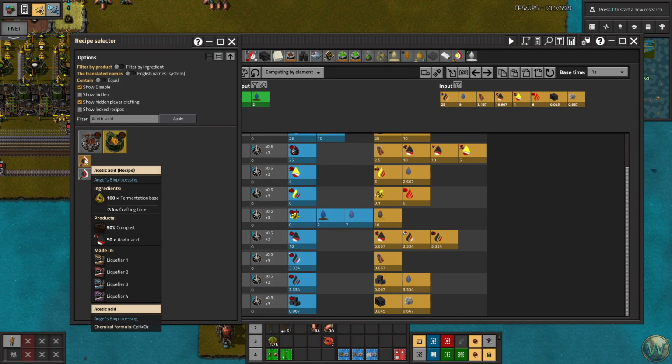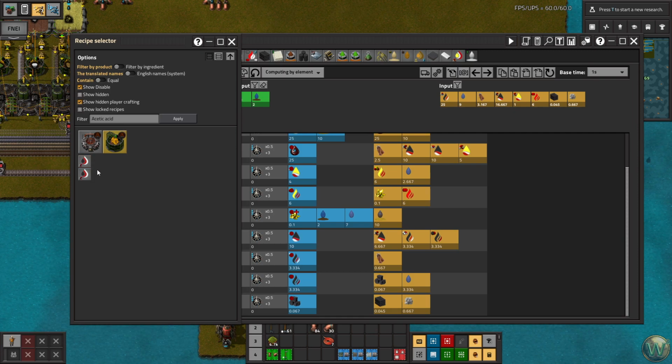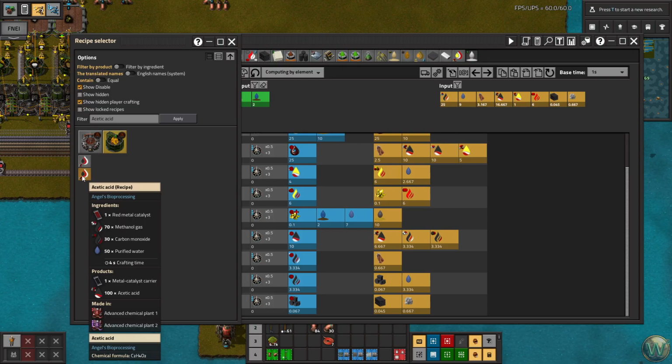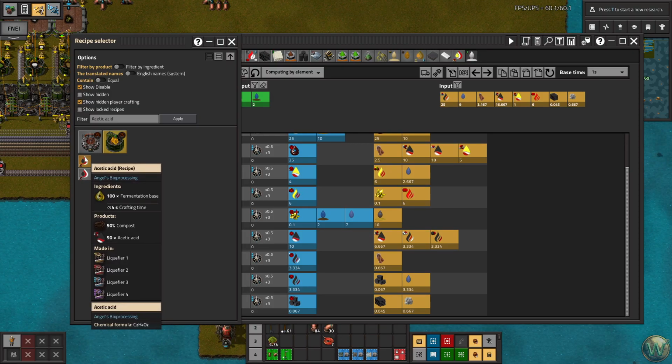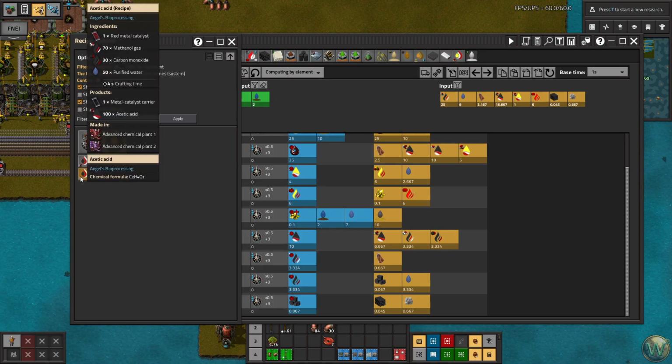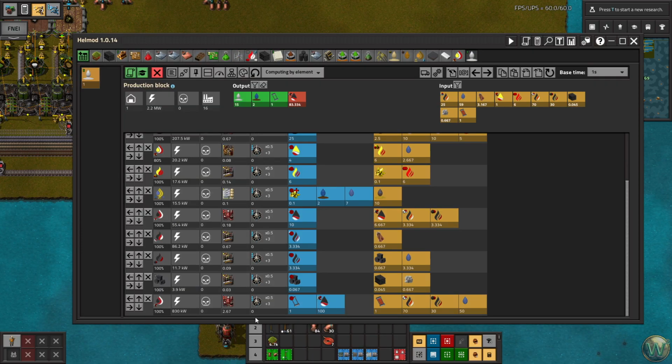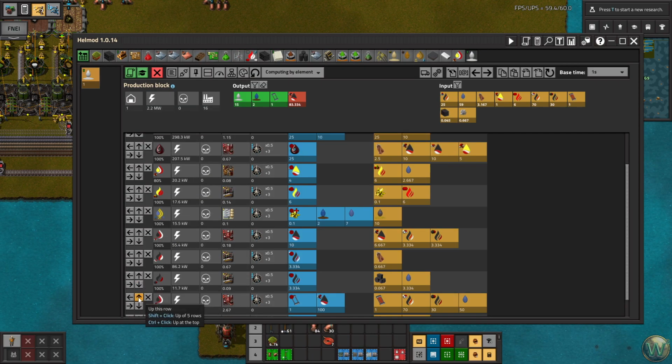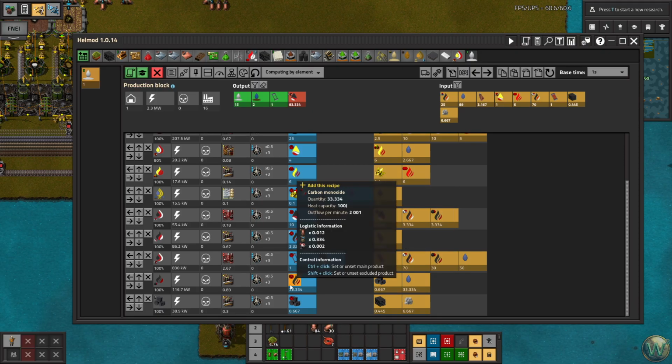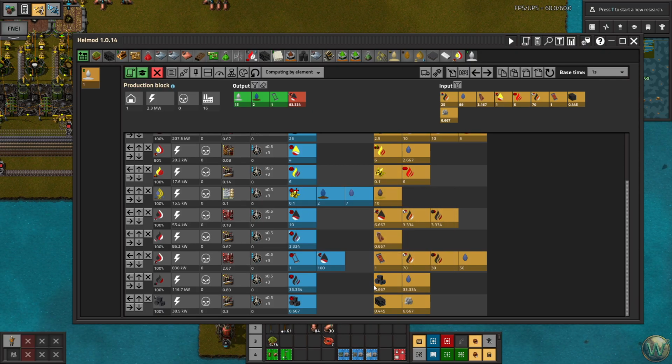So of course we know that we can take our fermentation base and turn that into acetic acid and compost, which we're already doing, which we can do some math on. But you can also use red metal catalysts, which I can show you what those are, to make methanol, and methanol and carbon monoxide to get acetic acid. Oh, I should have done this one first. So let's put that in there, and then we need to bump this one up above carbon monoxide so that it increases the carbon monoxide demand here.